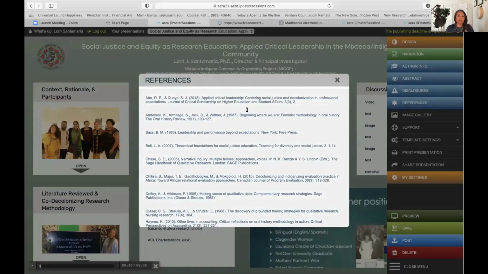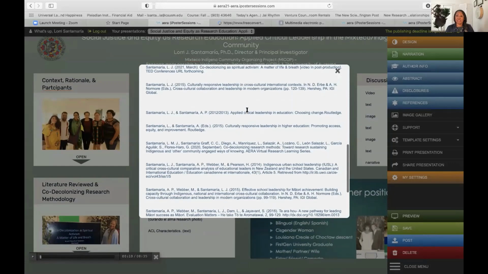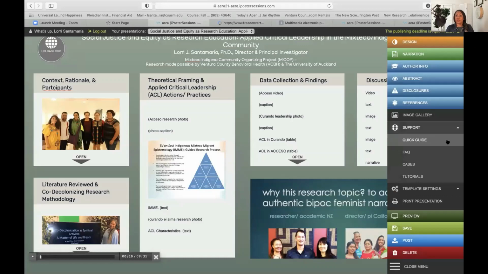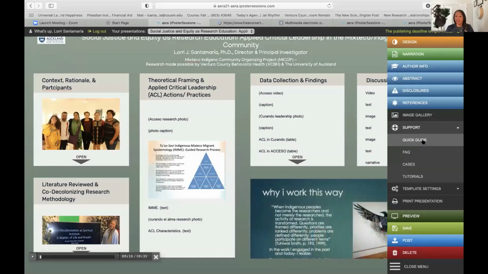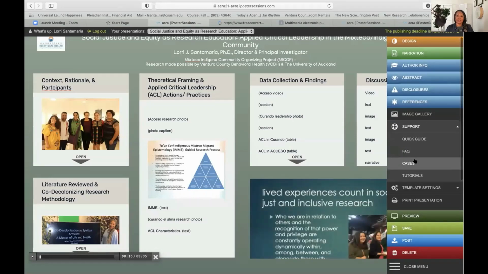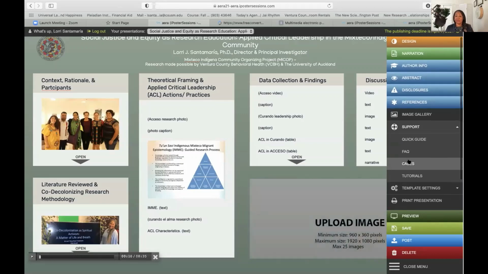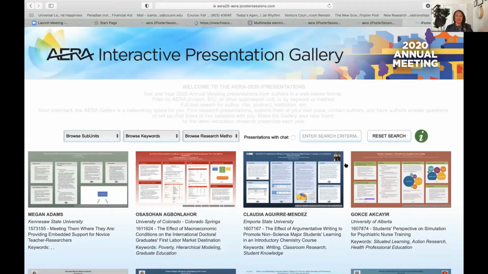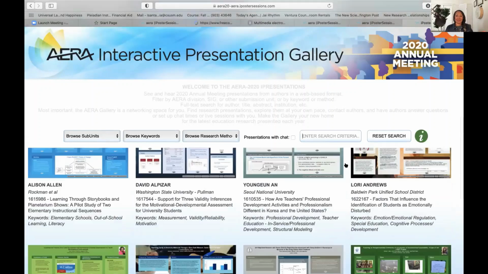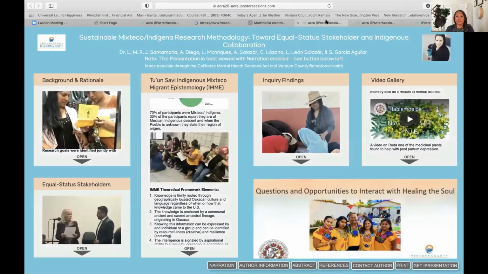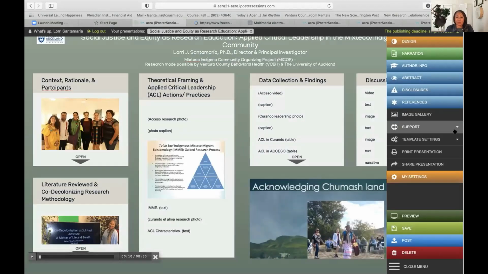References, you can cut and paste them off of that master doc, and you can keep building all of those things. We've already gone over the image gallery support. There is all kinds of awesome support that you can gather. There's a quick guide, there's a FAQ, there are cases if you want to look at other designs, and there are even tutorials in this area. So again, cases takes you right back to all of these different presentations that you can access as examples for your poster session. Okay, so let's get back to where we were.